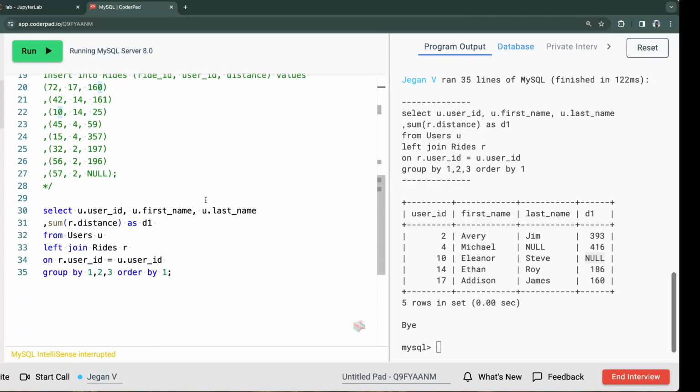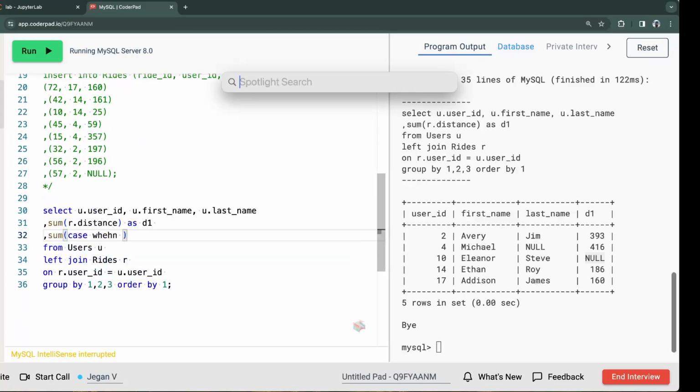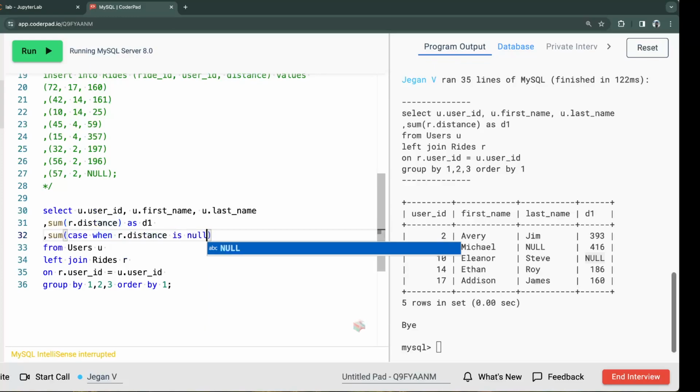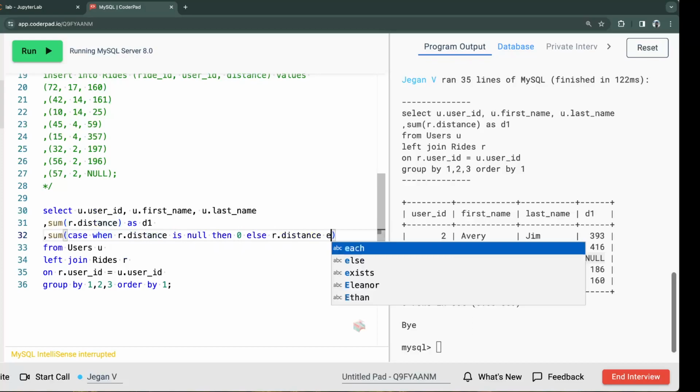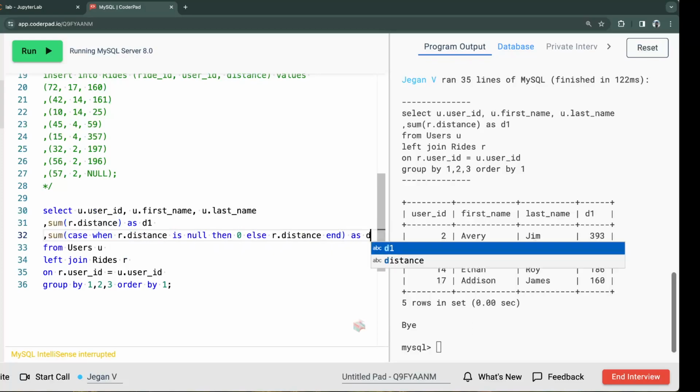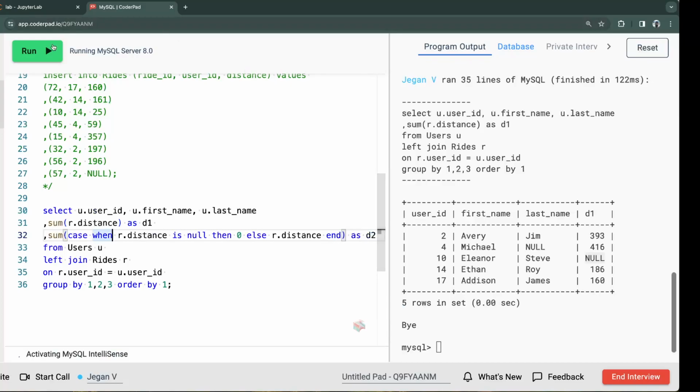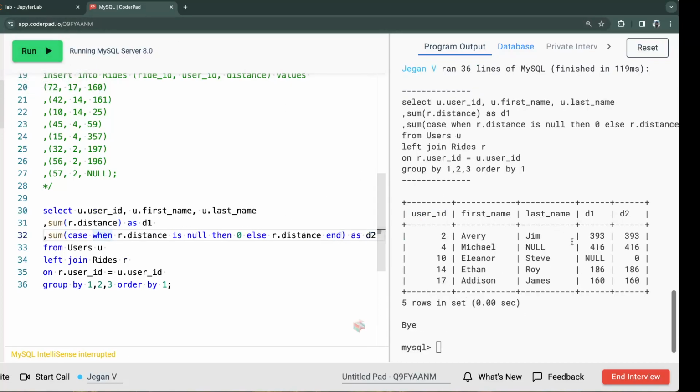So how to do that? Let's start with the basic case statement. We just say sum of case when r.distance is null, then 0, else distance end as d2. Let's run it. So the null becomes 0 when you use the case statement.